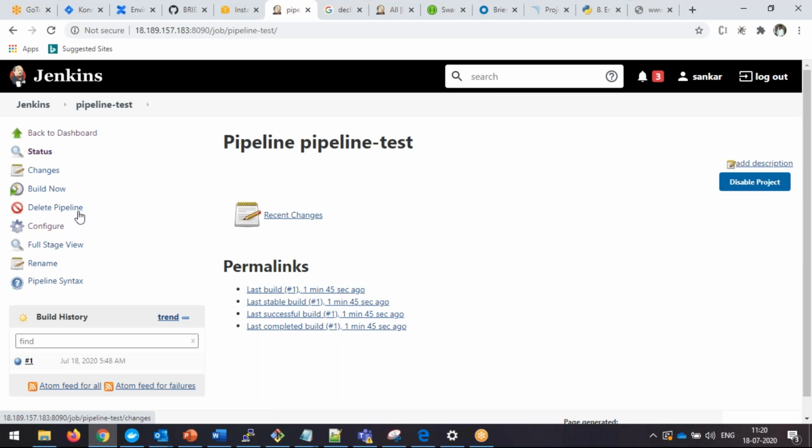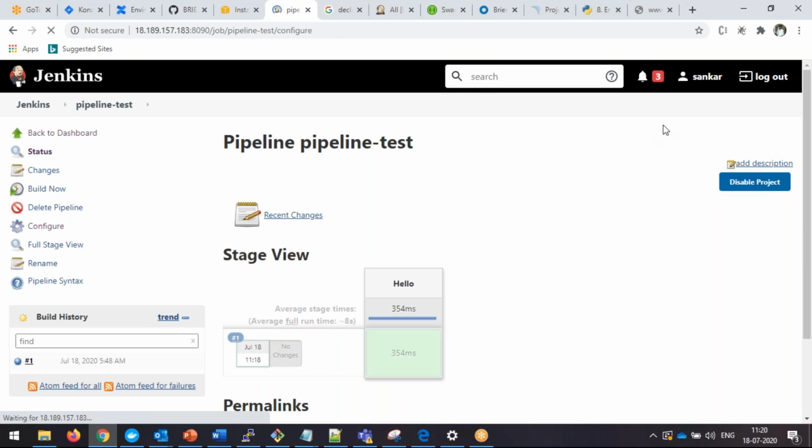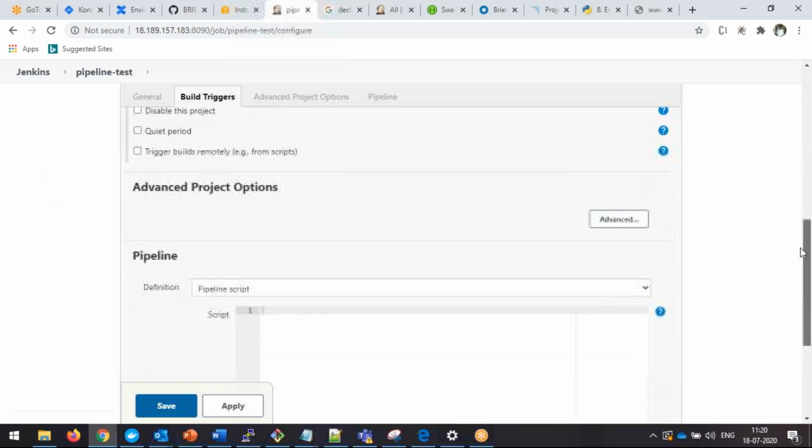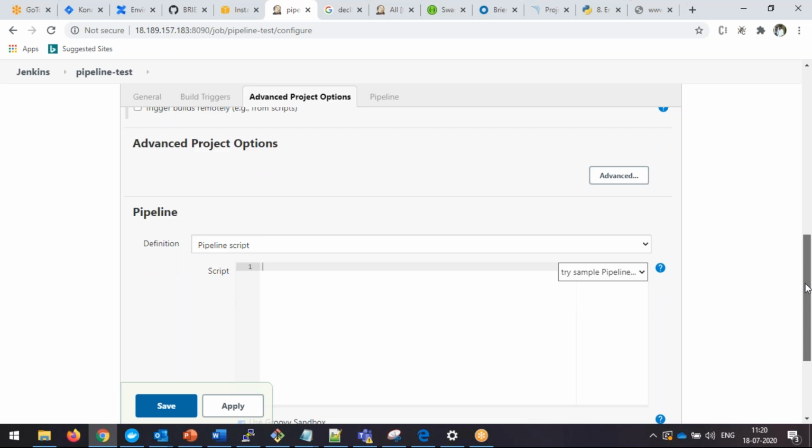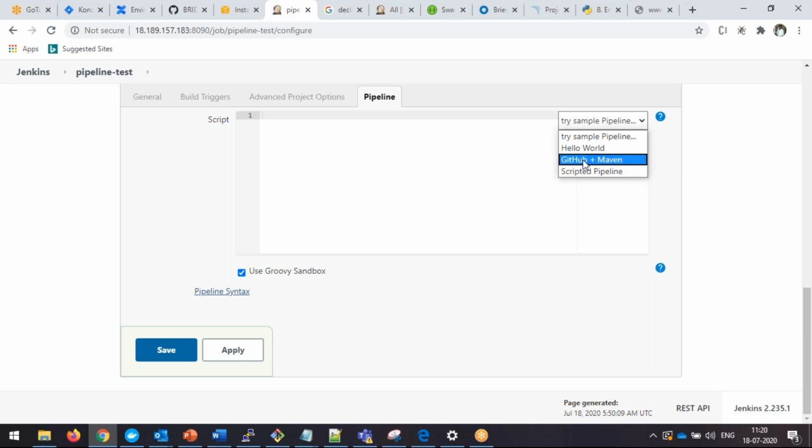Save it. That should show me. Let me go to the configuration again. Just click on the second line. Go to the first line. Right. So now here you can see the option. Now here I'm going to take the second one.